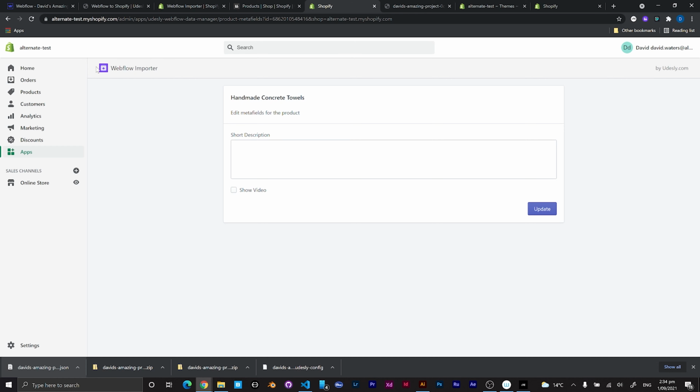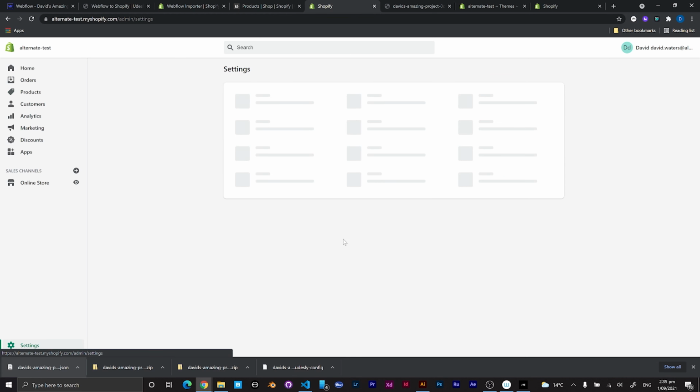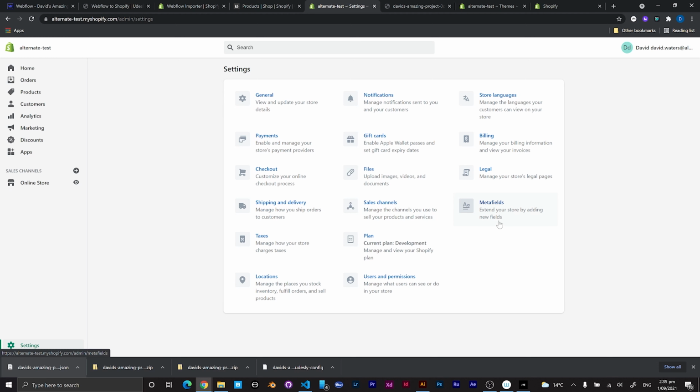And you can see basically what I did there, if you missed it, I'll go back: you have this more actions area, and this is how you access the Udesly Shopify metafields. You can add these through the metafields in the settings here, but you lose some of the custom abilities that the Webflow app provides, like adding and deleting the imagery. So for the best case at the moment, just still use their app.